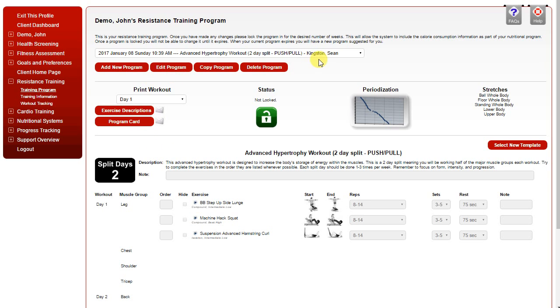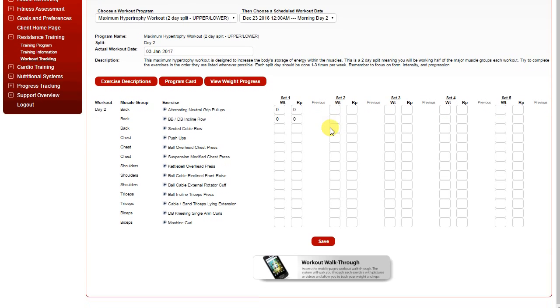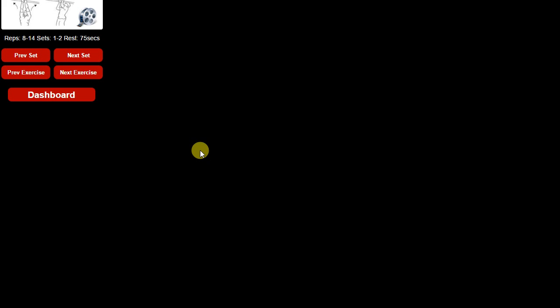What's nice is once the program is developed, you can also then allow the client access to a mobile device where they can track it. So they can log in from their mobile device through the workout walkthrough and be able to see their entire workout and get a walkthrough with pictures and videos of their exercises, and also be able to record their weight and reps.